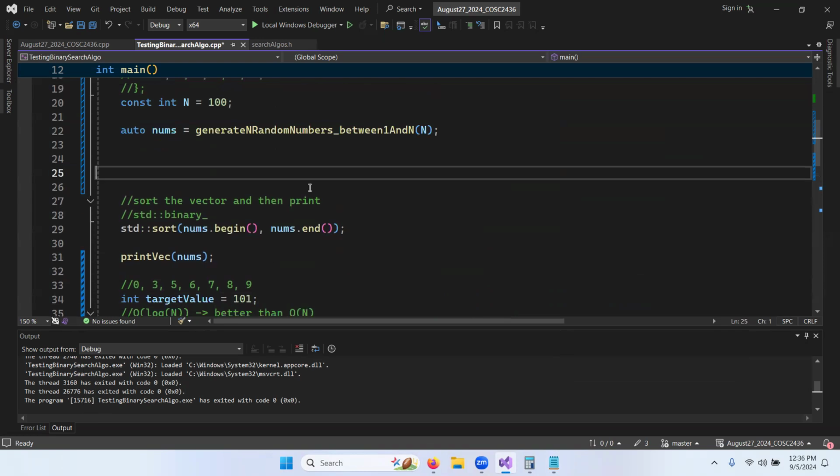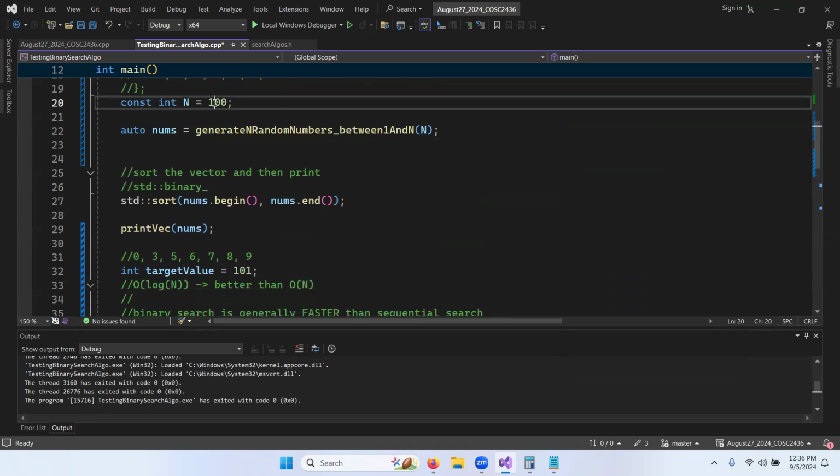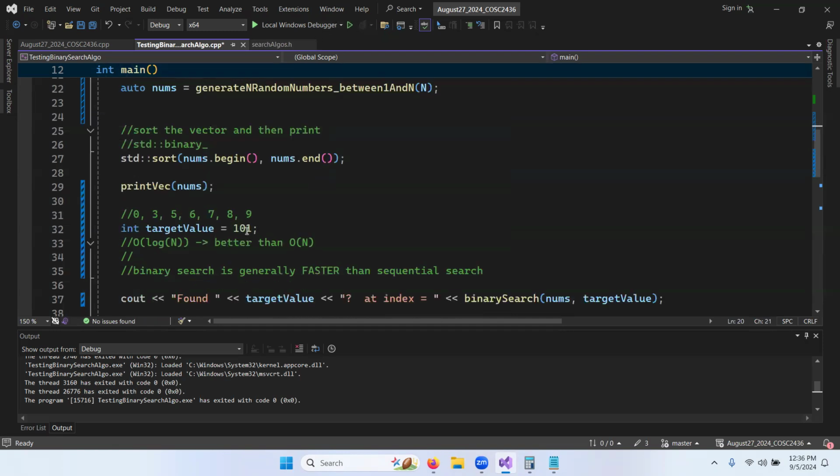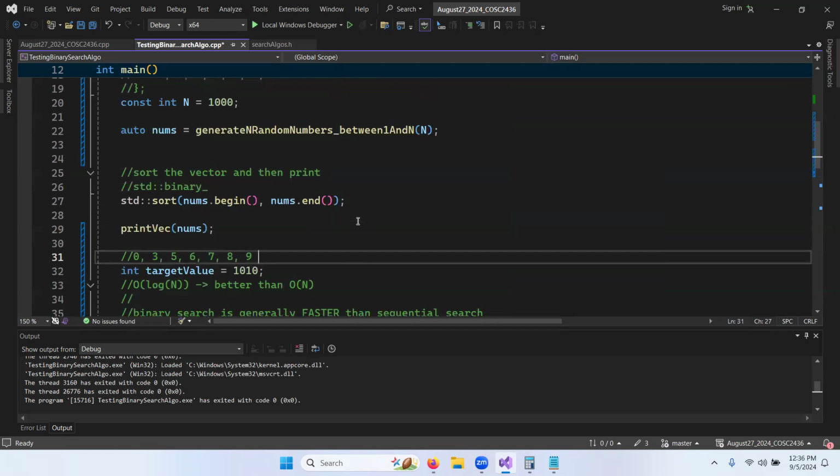Let's make 1,000 random numbers. Maybe we don't go that far yet. 1,000 is going to be a lot. It's okay, I suppose. Won't be too unpleasant. And once again, let's check for something that's not going to be in there, which is 1,010, because of the way this function is defined.